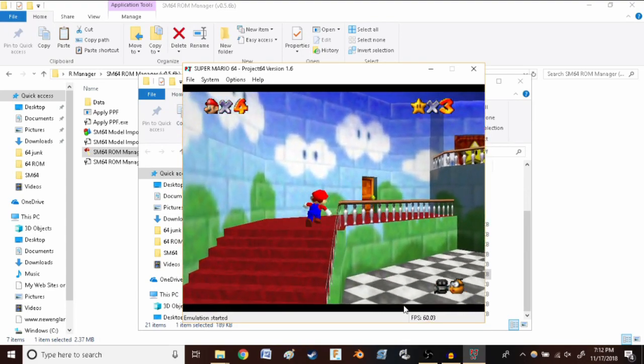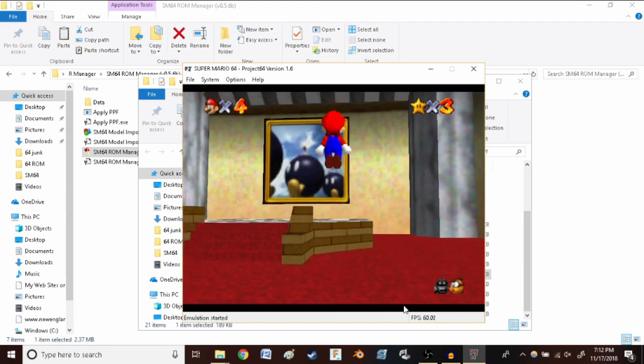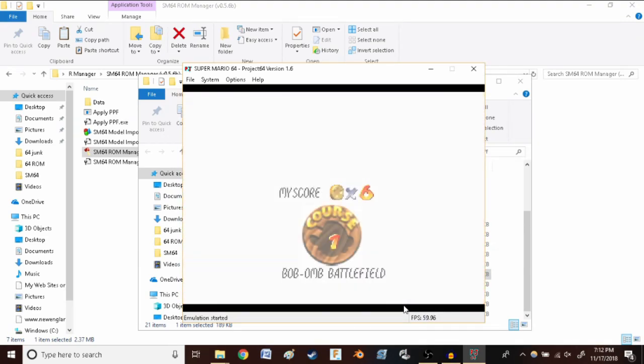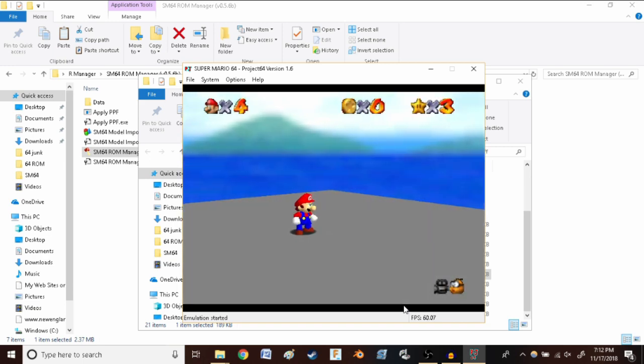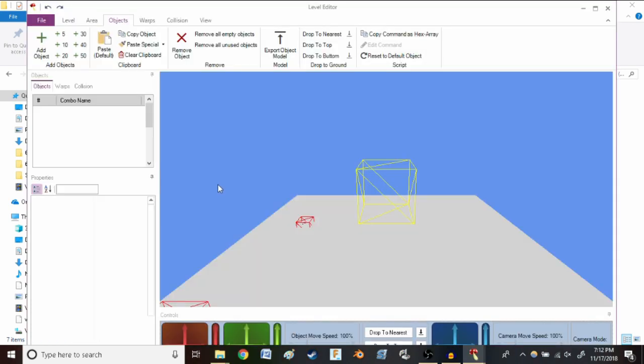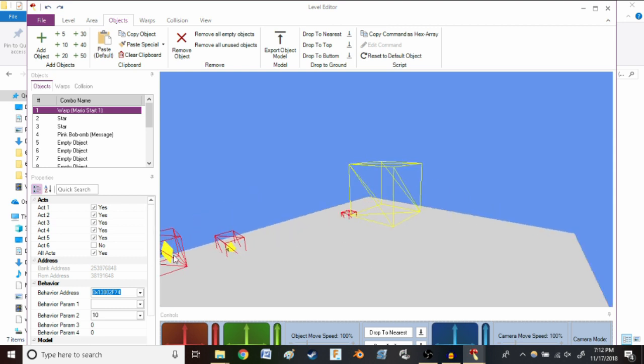Just heading over to BOB. If you remember, I replaced Bob-omb's Battlefield with my own level, so that's why I'm going here. I want to get to my level. And you will see something interesting. Nothing is here. How fascinating. So the reason is that I didn't select it to appear in every act.